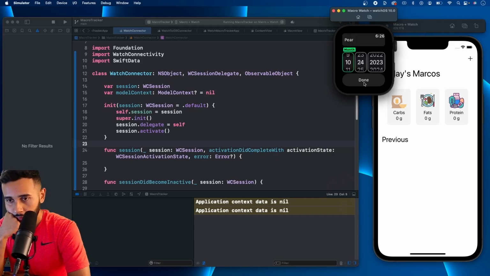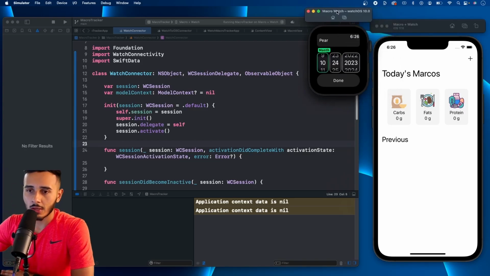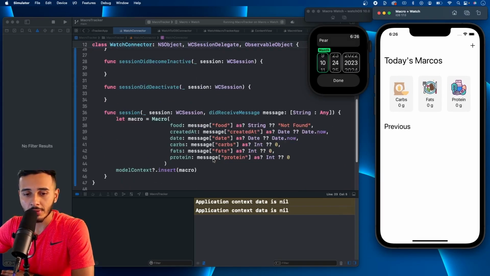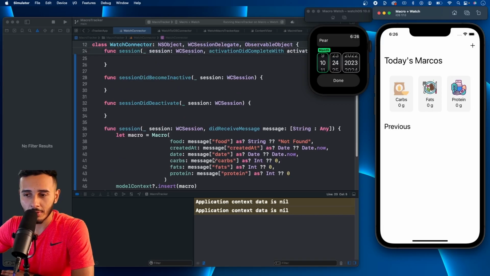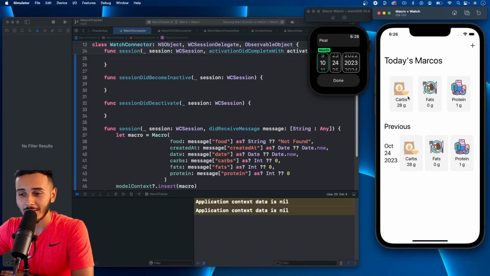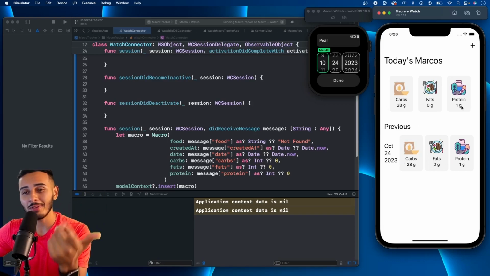Hit done. Cool. And now we have to give it a second because this is not going to be done automatically. It takes some time. We probably should have been printing something so we could see what's going on. But, oh, look at that. It's working. And this was pretty cool because this is today's date. So this updated and this updated. And that's how many carbs are in a pear and one gram of protein. Cool. You learn something new every day.